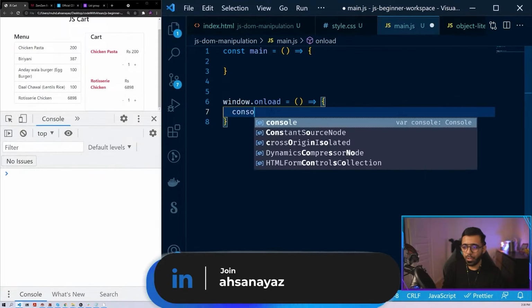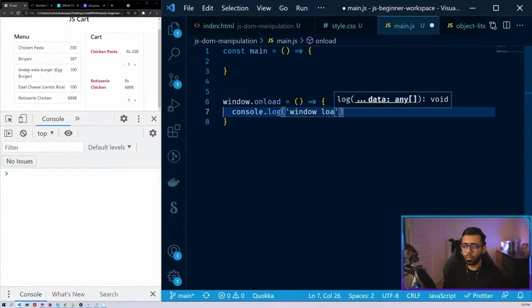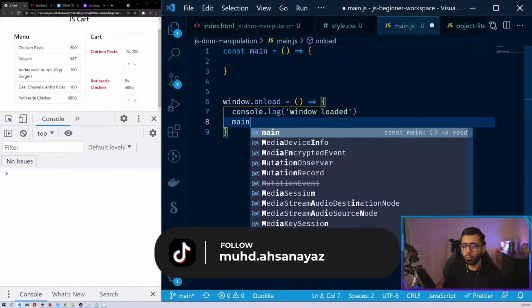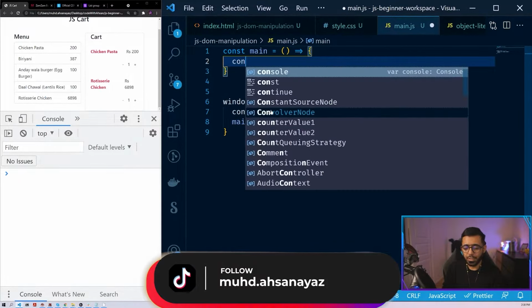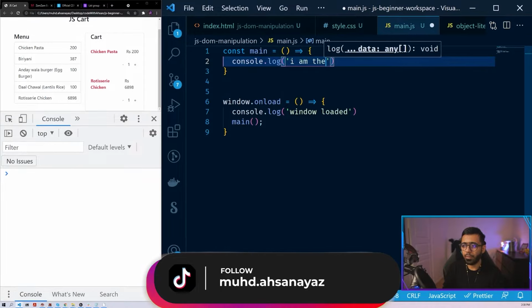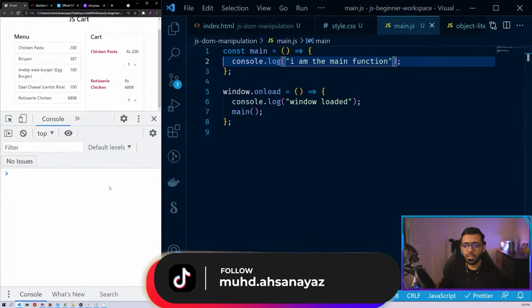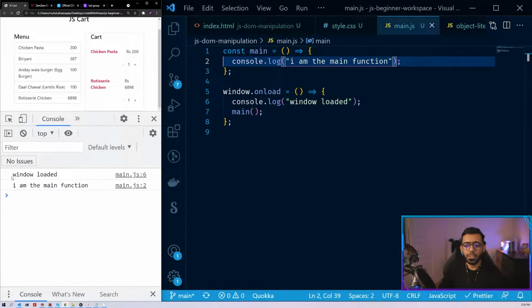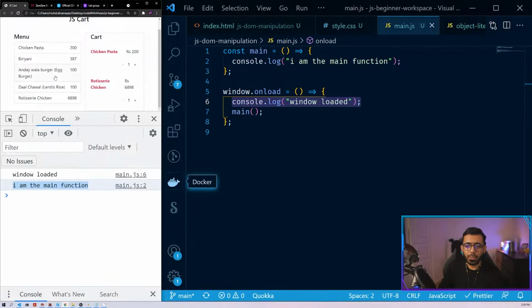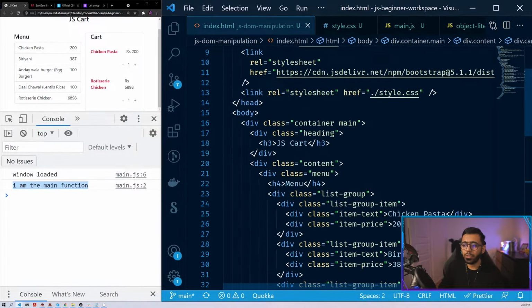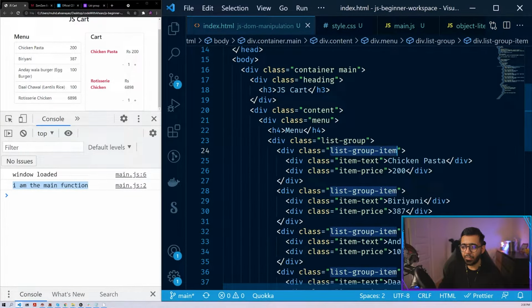So here we could say console.log window loaded, and here we are also going to call the main function, and then here we can say console.log I am the main function. Let's refresh this. And now you see that first we get the window loaded message, which is this one, and then we get the message I am the main function. All right, let's first try to get all the elements that we have here in this list. We already know that they have the class list group item, but as I said, it's always a good idea to go with the hierarchy.